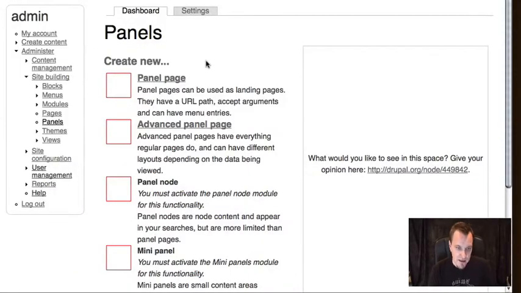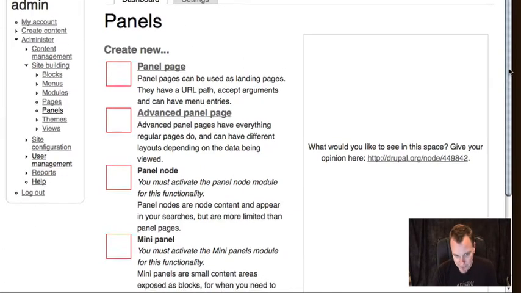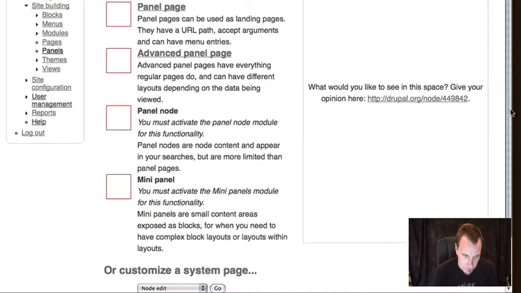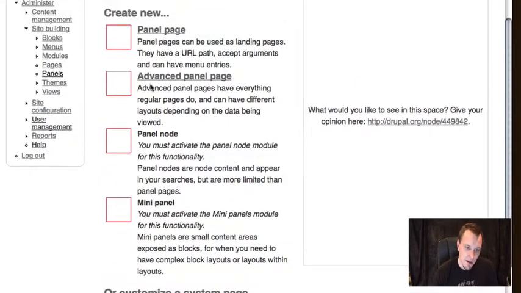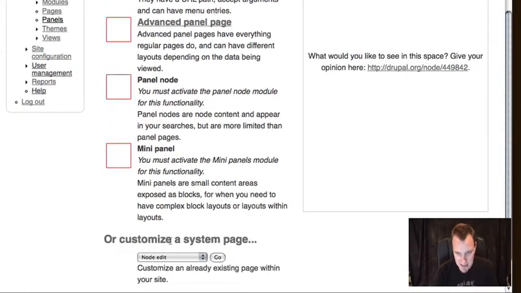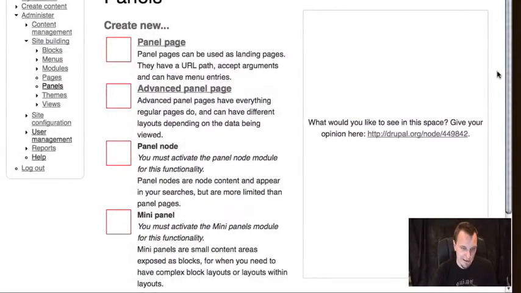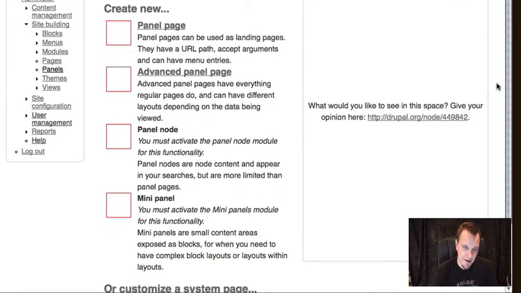So there are two settings setup screens in Panels in the administration section. If you go to Site Building and then Panels, you're going to get this page here. And as you can see, this is a very unfinished page. This is sort of the Panels configuration screen. Here you can create a couple of new panels, but this is a little confusing. And you can customize system page.